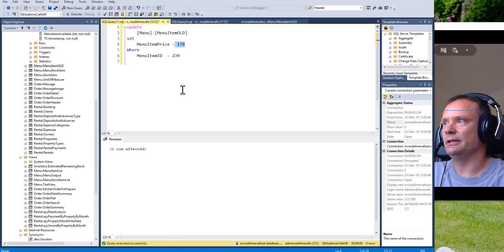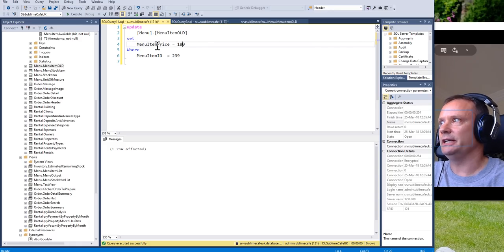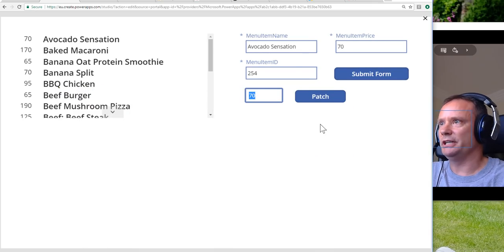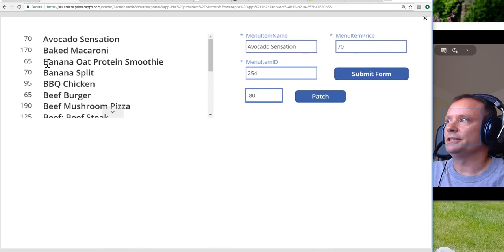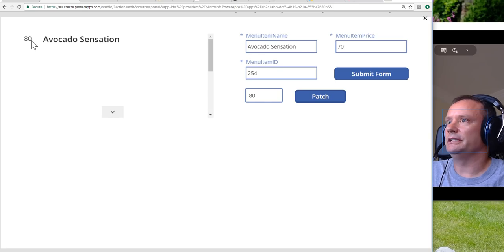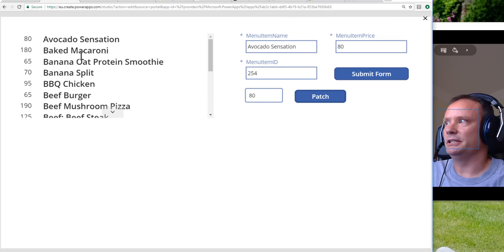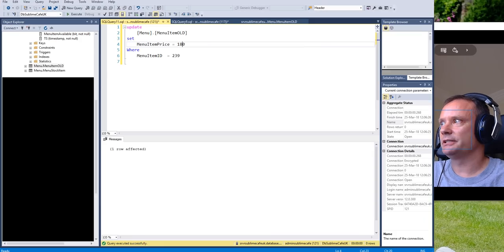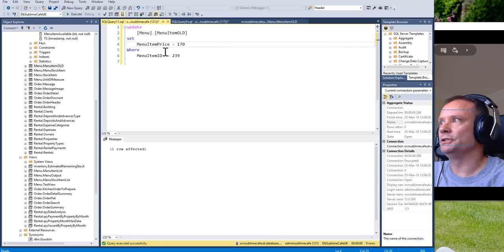Does patch perform the same way as well? So let's have a little look with patch. Let's change this back to 180 again, and go into our patch, and we'll change the avocado sensation to 80. So let's see whether the baked macaroni changes in there. So avocado should go to 80, and baked macaroni is changed to 80 as well. So yeah, it's refreshing the other records, not just the record that I have directly updated using the patch or the submit form.